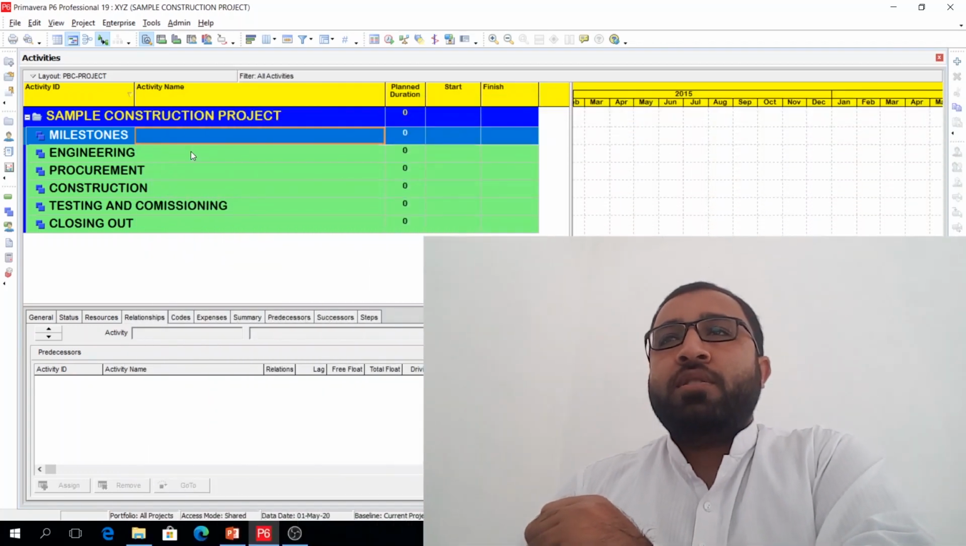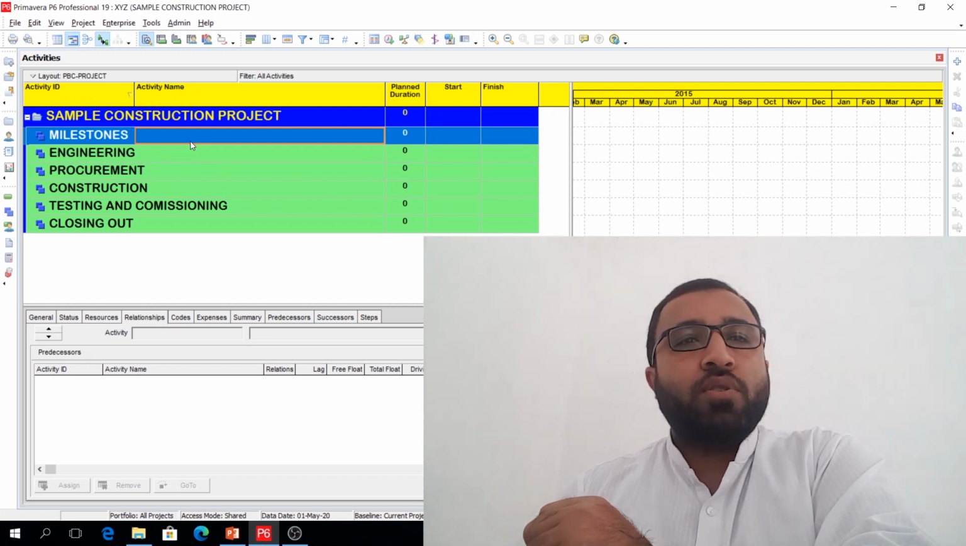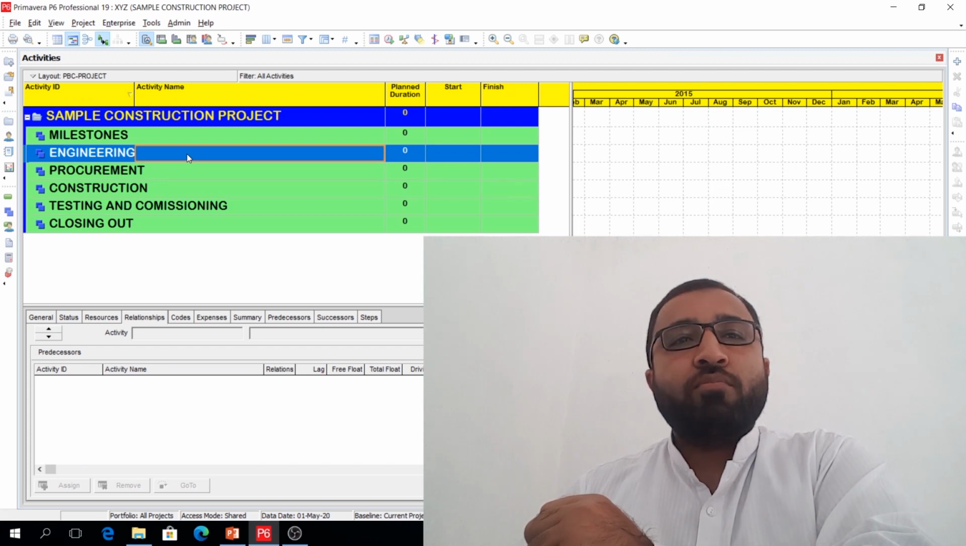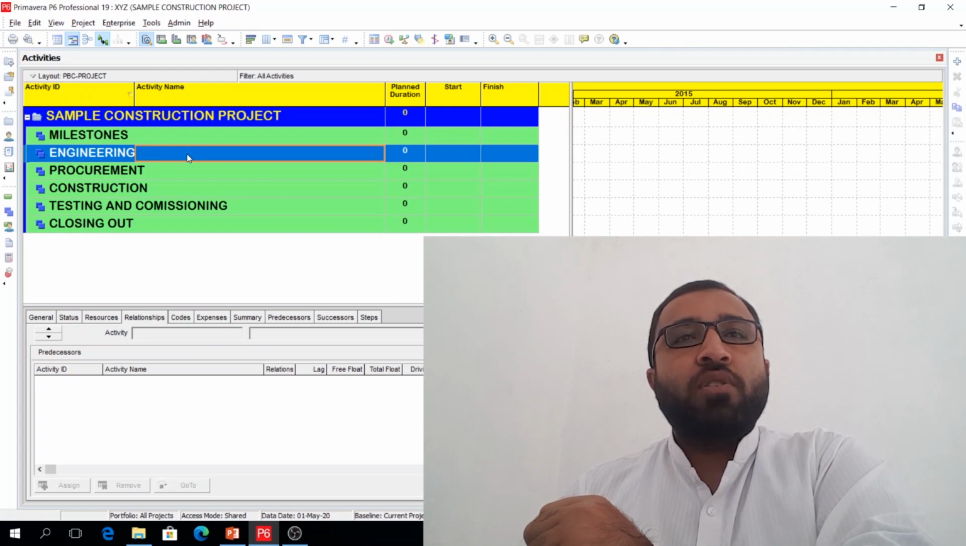As previously I have told you, milestones have two types: start milestones and finish milestones. For example, here you can see this milestone. This milestone should be divided into two WBS: start milestones and finish milestones. All milestones which have only a start date, we will include in the start milestones, and the other milestones which have only a finish date, we will include in the finish milestones.